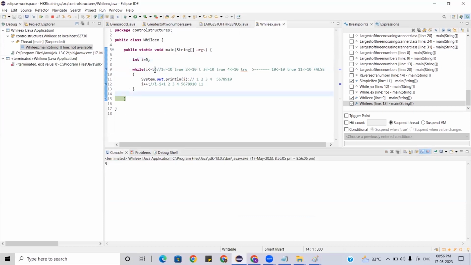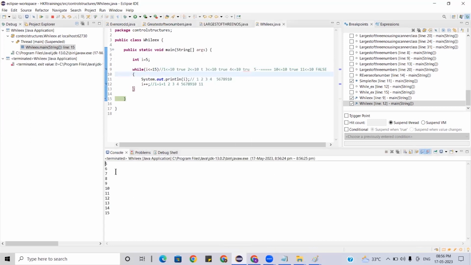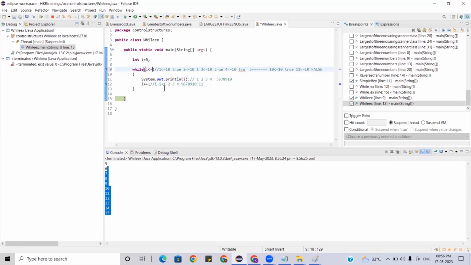Okay. Now let me give 5 to 15. So the initialization of the value will be 5. So 5, 6, 7, 8, 9, 10, 11, 12, 13, 14, 15 will be printed. Look here now. See 5, 6, 7, 8, 9, 10, 11, 12, 13, 14, 15. So basically the value will start from here and it will end here.